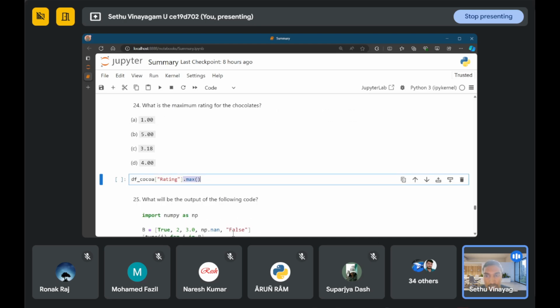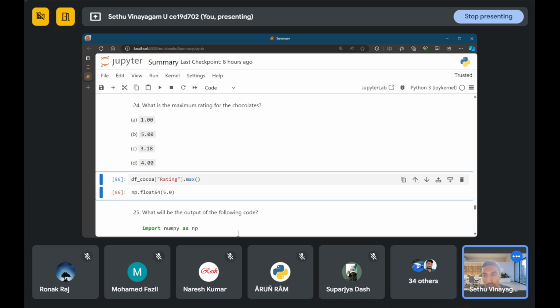So we can use the max function, right? So we can just access the rating column using the indexing, and then we can call the max function on it. So that will give you what is the maximum value in that particular column, right? So in the rating column, the maximum value is 5.0, right? So 5. So the right answer is option B. That is the maximum rating.